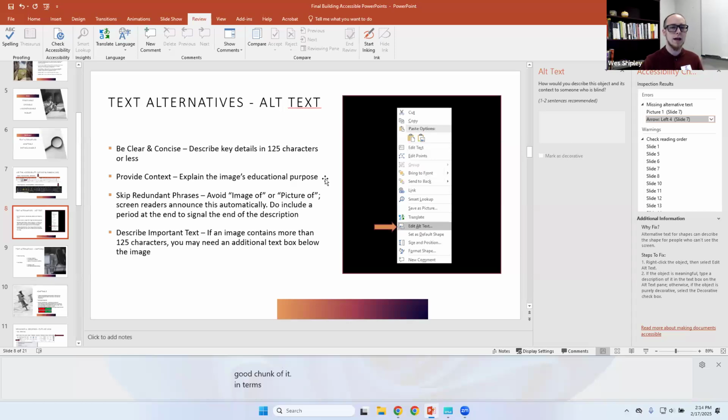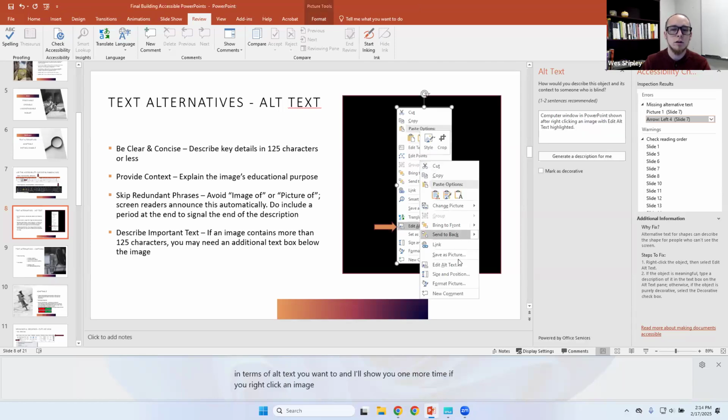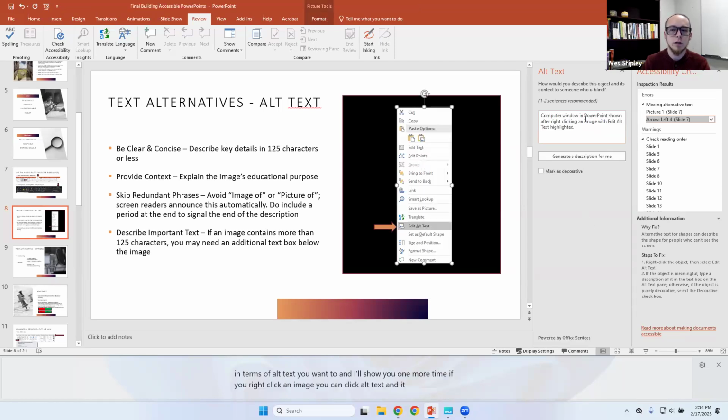In terms of alt text, I'll show you one more time, if you right click an image, you can click alt text and it is going to bring up this window over here. Most alt text needs to be 125 characters or less. If you remember old Twitter, it's slightly longer than an old tweet. You want to provide context and think about the image's educational purpose. What is the educative thing that image brings to the table? What is it you want someone to get out of it? You want to include that to provide context.